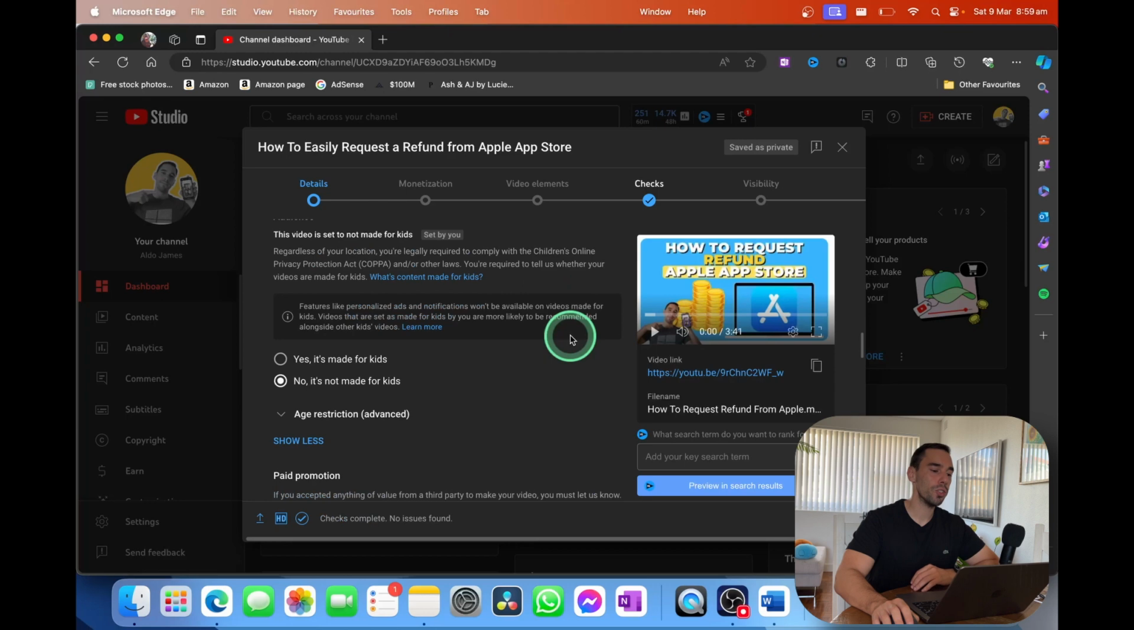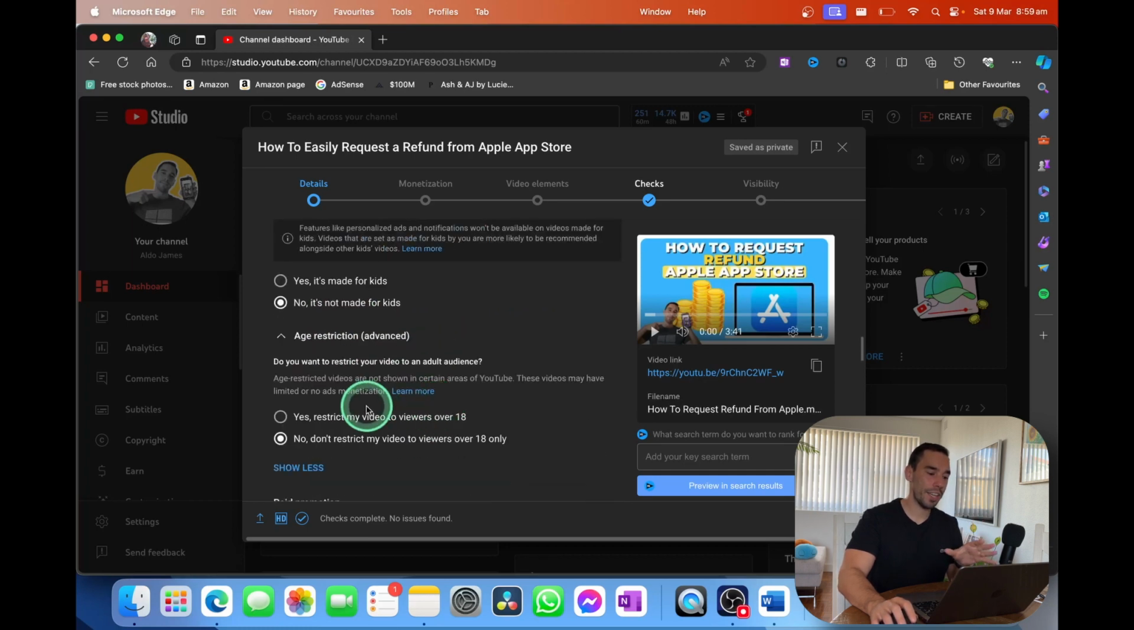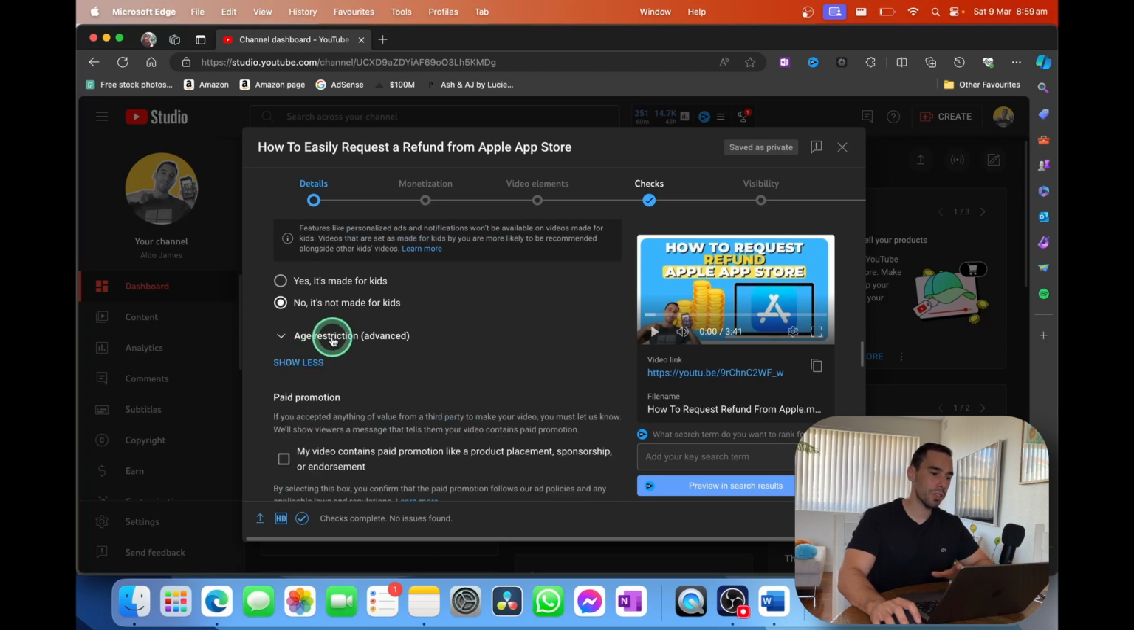And then you want to choose your audience type. If your video is made for kids, so if you're making videos for people under the age of 18, you do have to select yes on this. My video isn't targeted for kids, so I'm going to select no. And then, of course, you can put age restrictions on your content as well. This video doesn't need age restrictions, so we're just going to go no, it's not made for kids.